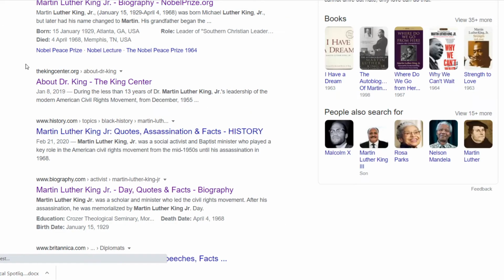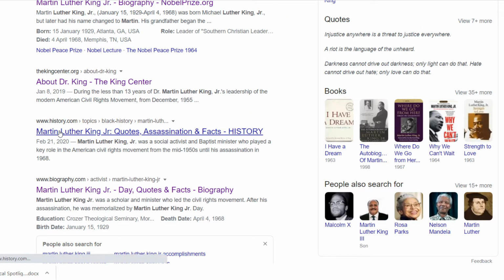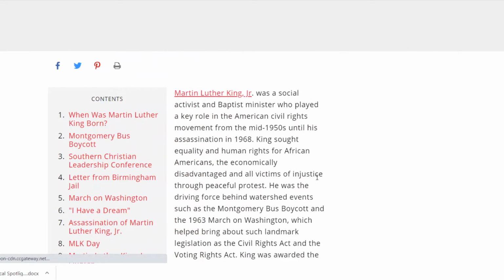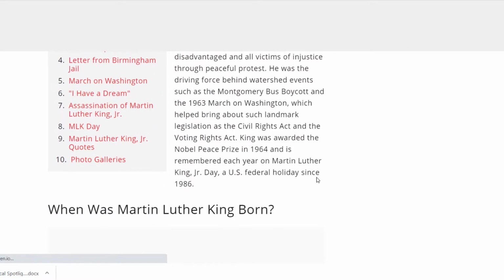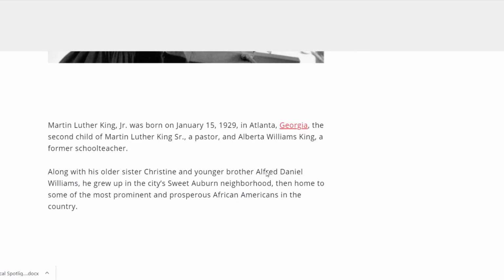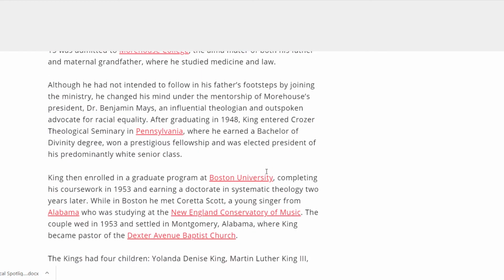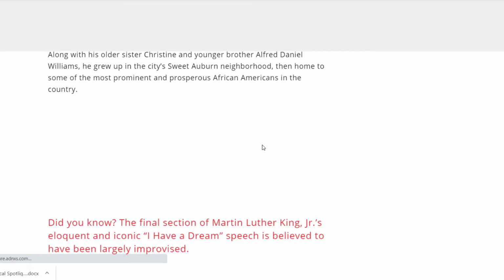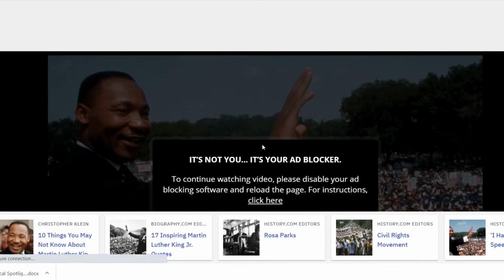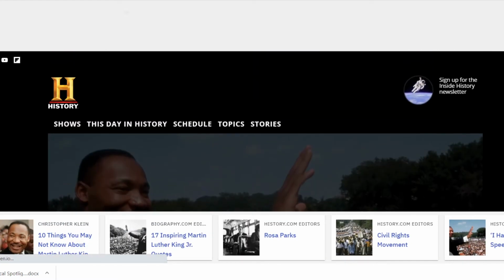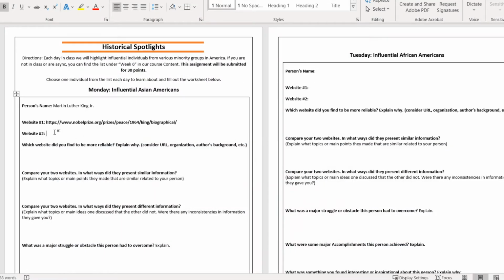So we can copy that URL, and just to look through, if we were to go to history.com, for example, maybe you like this one a little bit better. Maybe if you look at this and say, well, it's again a very long article here, but perhaps if you like that one better, you could use it. But the main thing is you want two different websites. And so let's go back to our page here, and I'll just paste in that biography.com.